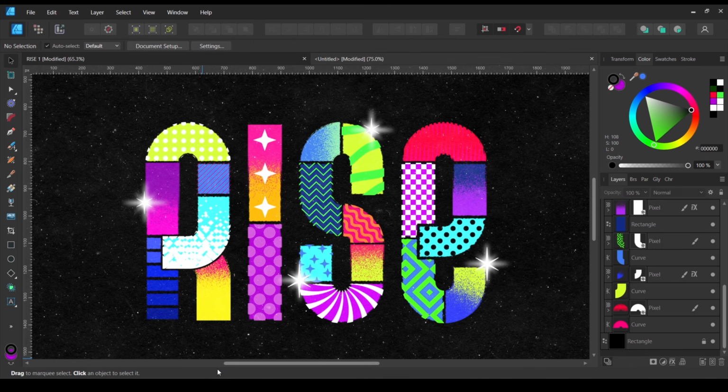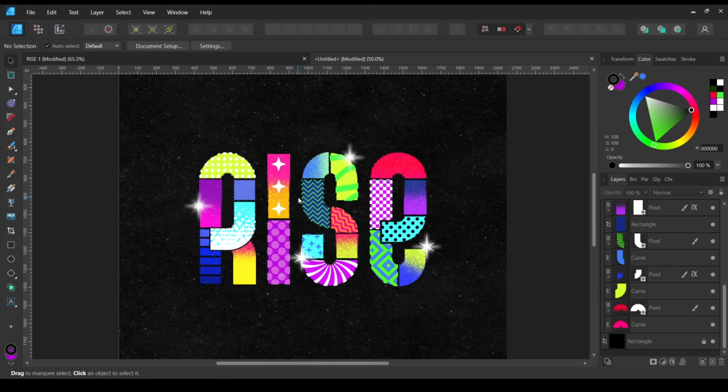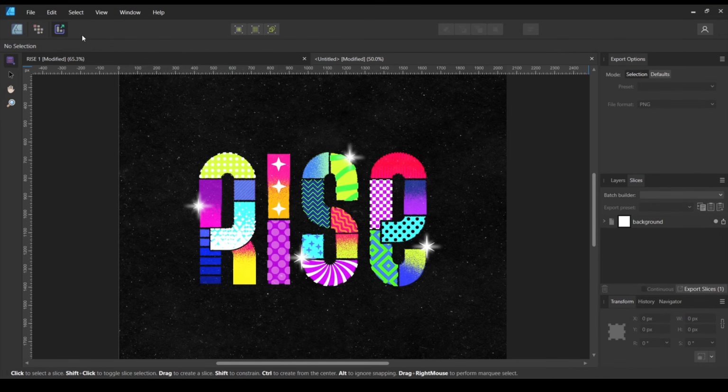A bright, colorful, fun, pattern-filled rice lettering made in Affinity Designer. Just to summarize everything. So as we created this lettering piece, we have explored the different personas of Affinity Designer, the designer persona, the pixel persona, and the export persona. So export is just for export. If you want to export, just click on export persona, and then it's going to change to a different interface. If you go to export persona, as you can see, the tools have changed.